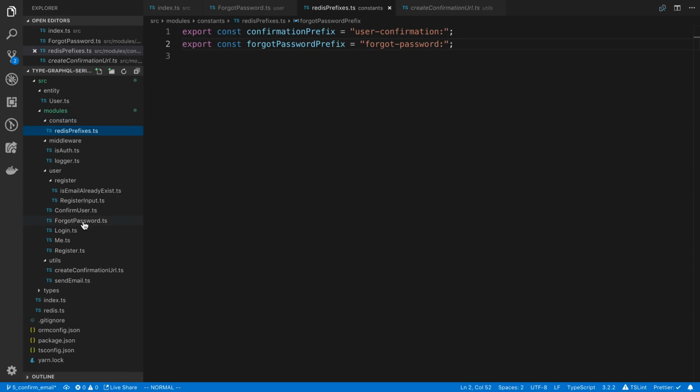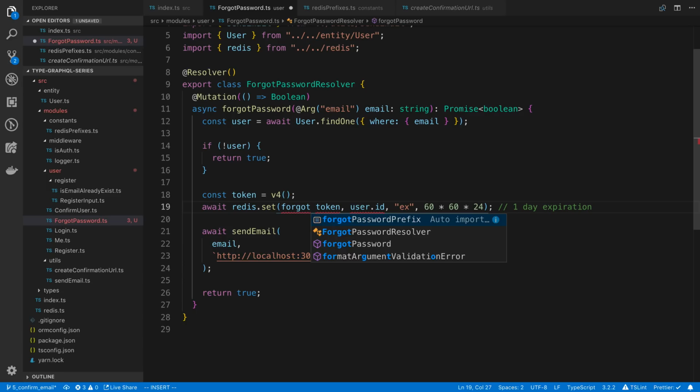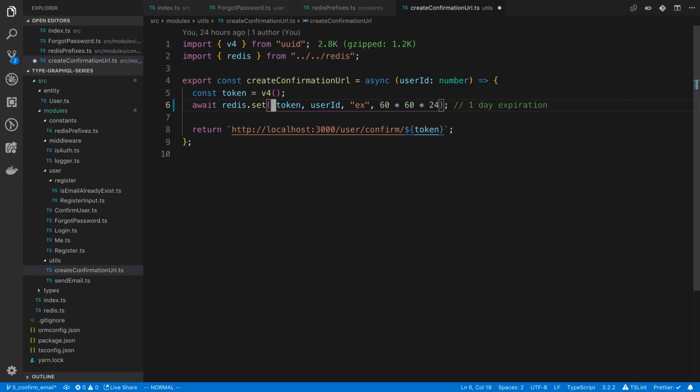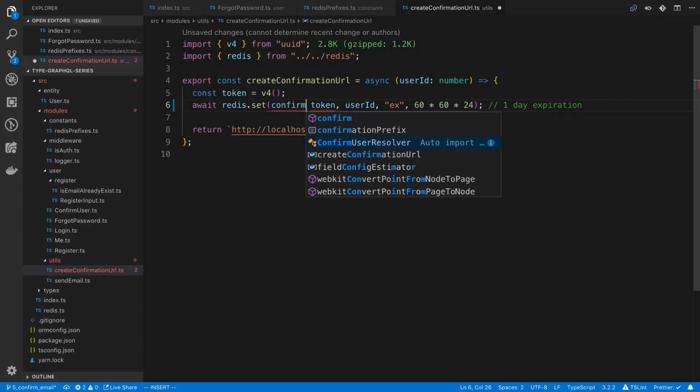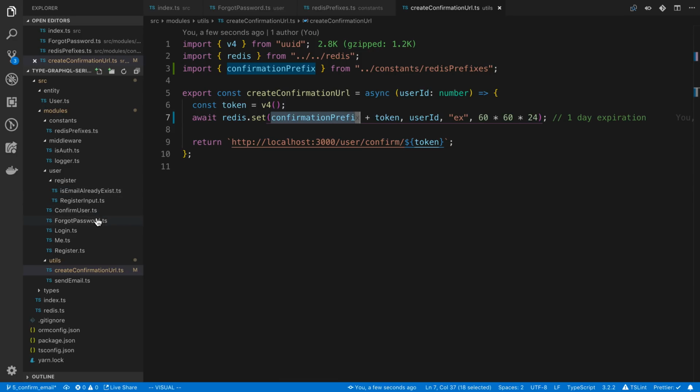And now if I come back over here, I can just prefix it at the beginning, forgot password prefix, and I'm also going to add a prefix to our one over here. And the idea with this is you now can't use the confirmation email to reset your password, and you can't use your reset password token to confirm the user. So in this case, it doesn't really matter if you reuse the token for each one, but in other cases, it's good to have a prefix so you don't have users using the tokens for things they shouldn't be doing.